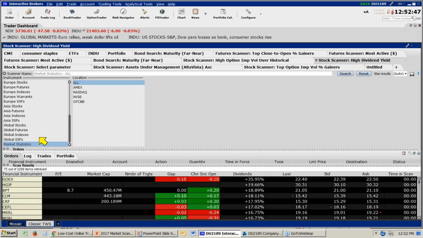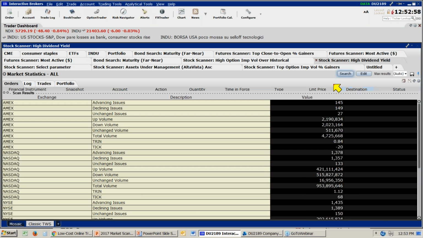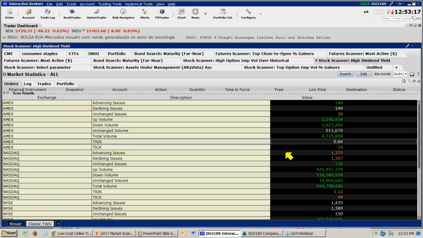But I also did want to point out an additional scanner type that's available, and it is market statistics. Now, market statistics will allow you to view, and we'll simply search for this right now. Notice how you can view these scanners that include advancing and declining issues for certain U.S. exchanges. Even tick and trend indicators are available here. So if you're looking for these, notice simply highlighting that line, you can view in colored text what those advancing and declining issues are.